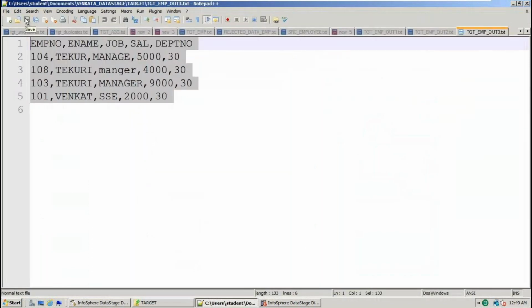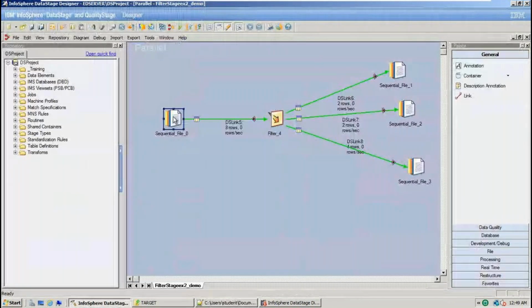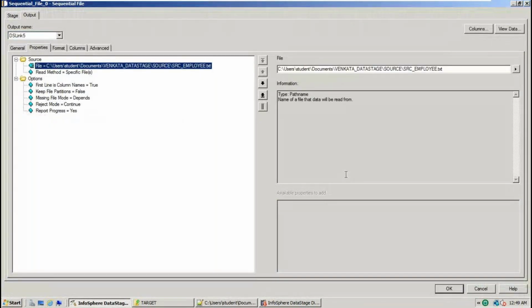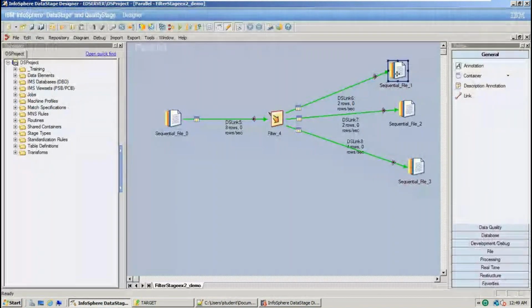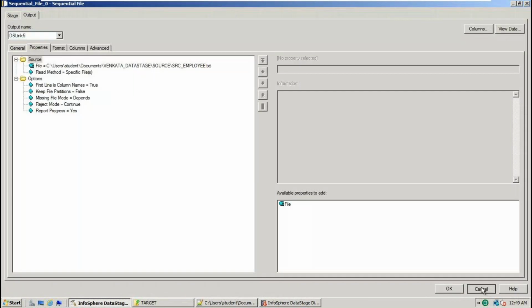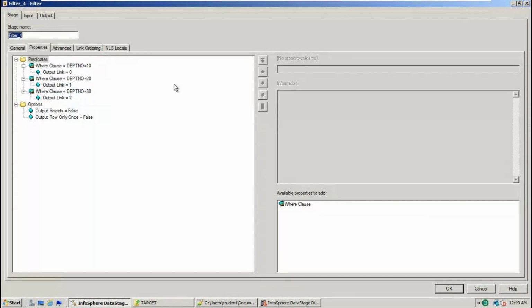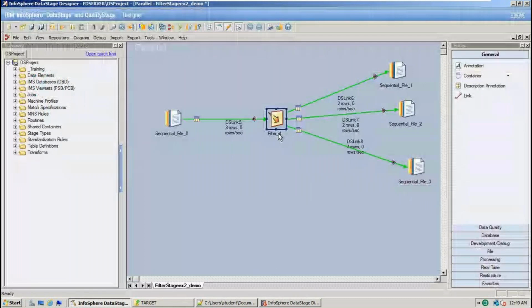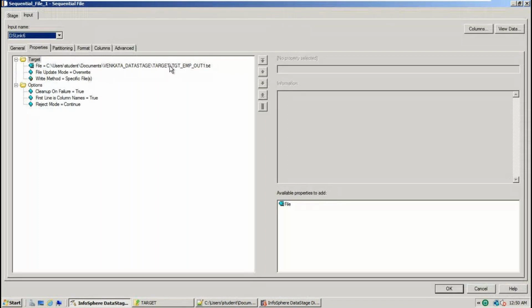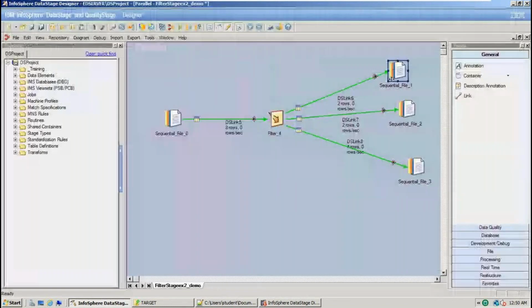Okay, so what I have done is I'm reading one text file and generating three output files. Output 1 DPT number 10, output 2 DPT number 20, output 3 DPT number 30 records. To read this text file, we have to use the sequential file stage. I want to filter the data and write some where condition, so we have to use the filter stage. To generate the text file, we use the sequential file stage. I want three outputs, that's why I'm taking three outputs.